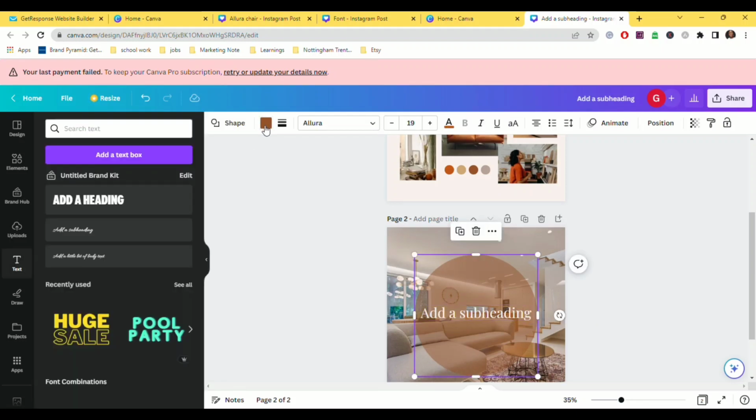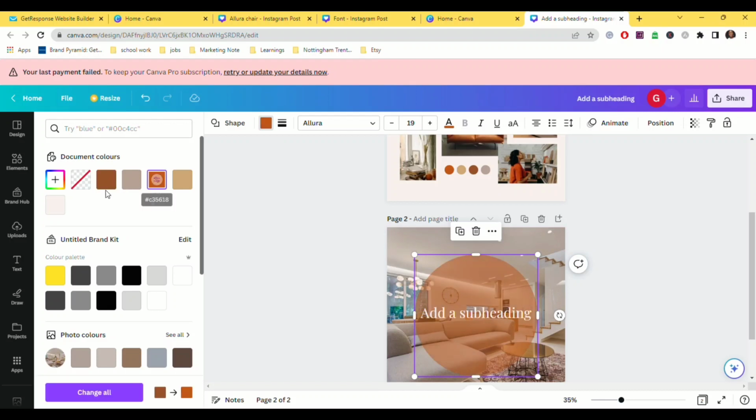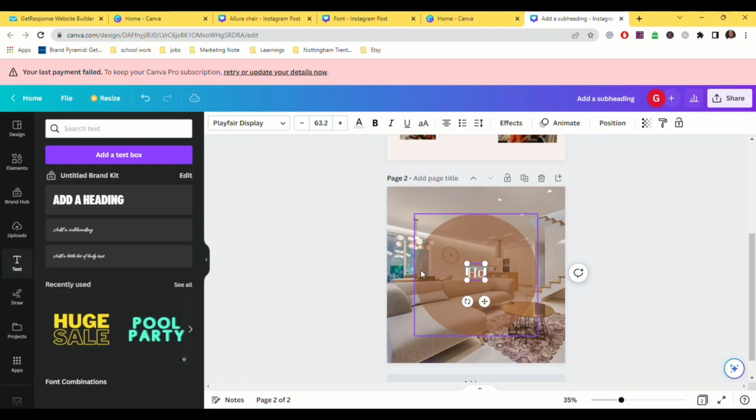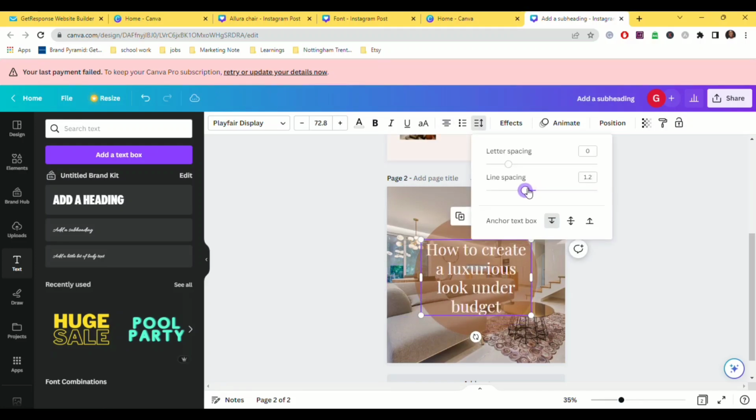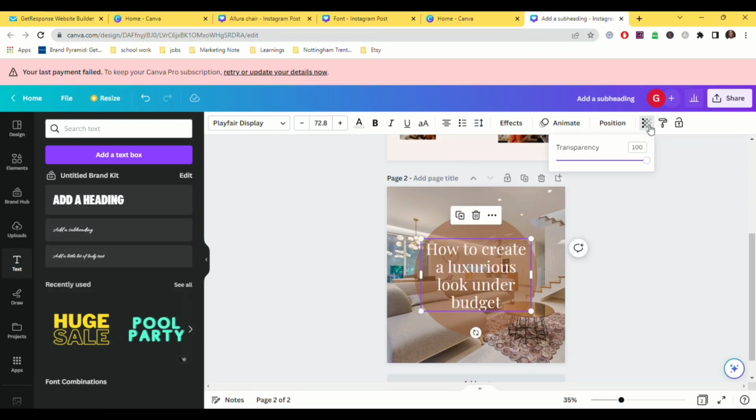Then you adjust it again to be centered. You can change the color to see which of the colors you like best. This is where you now begin to put in your content, the content that you've created that is related to the niche. You write that in there.